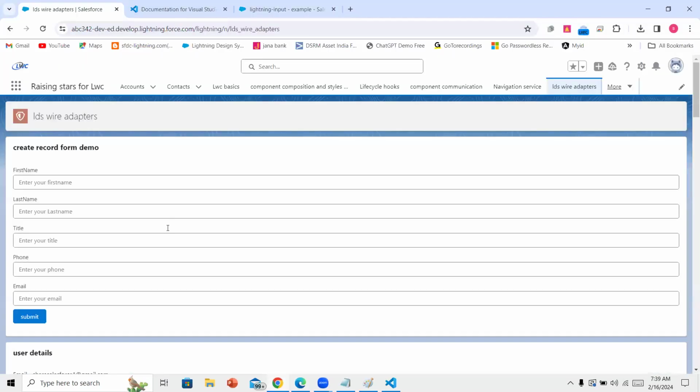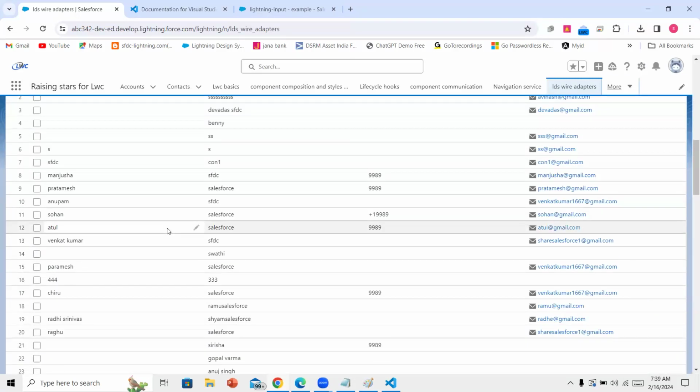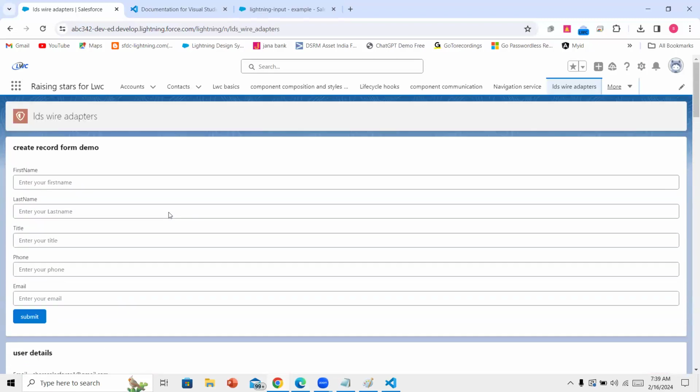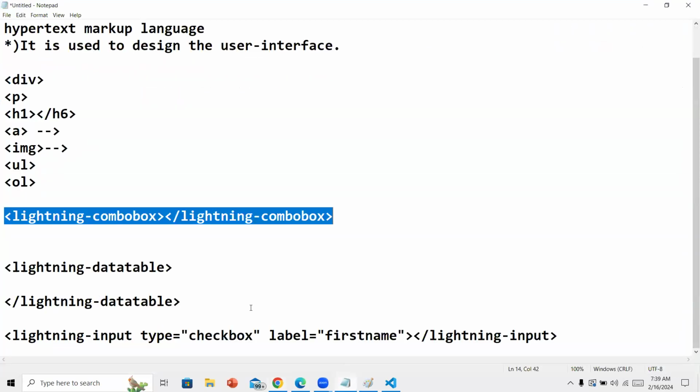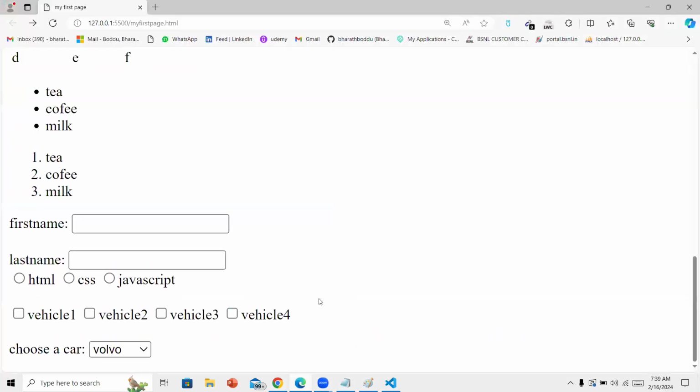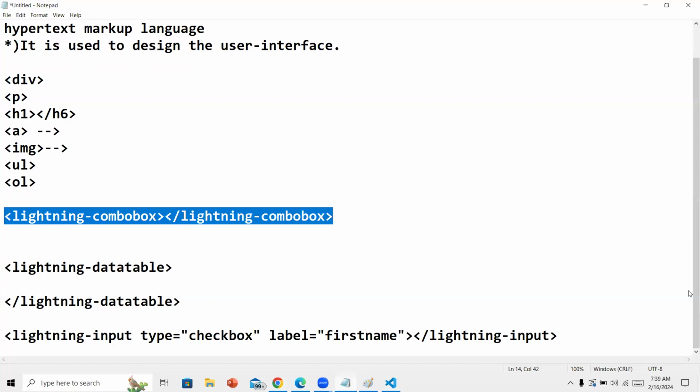Do we use JavaScript or Node.js or something like that? No need of any Node.js. We use only JavaScript, HTML, and XML. No need of any external frameworks here in LWC.